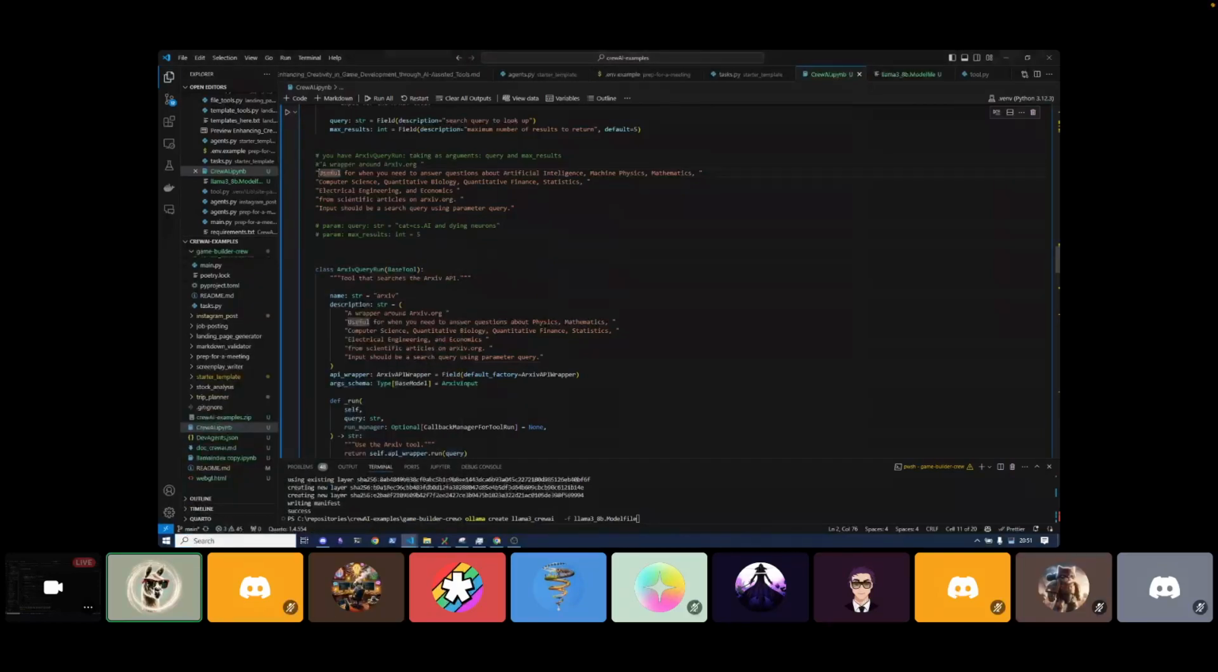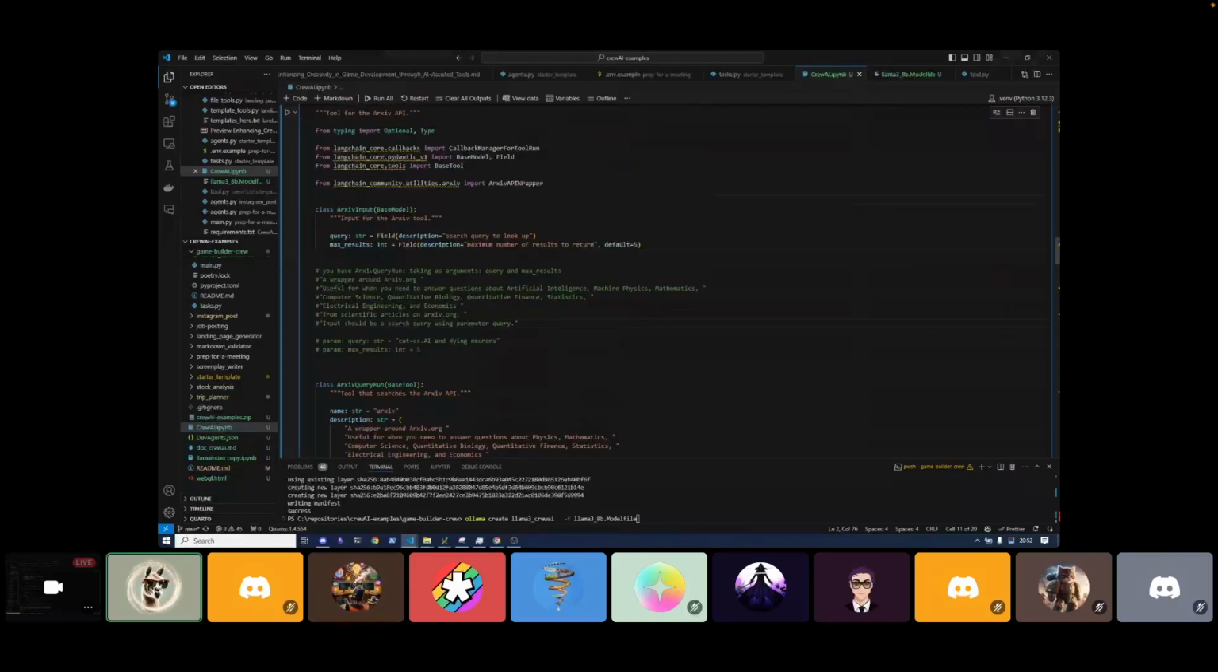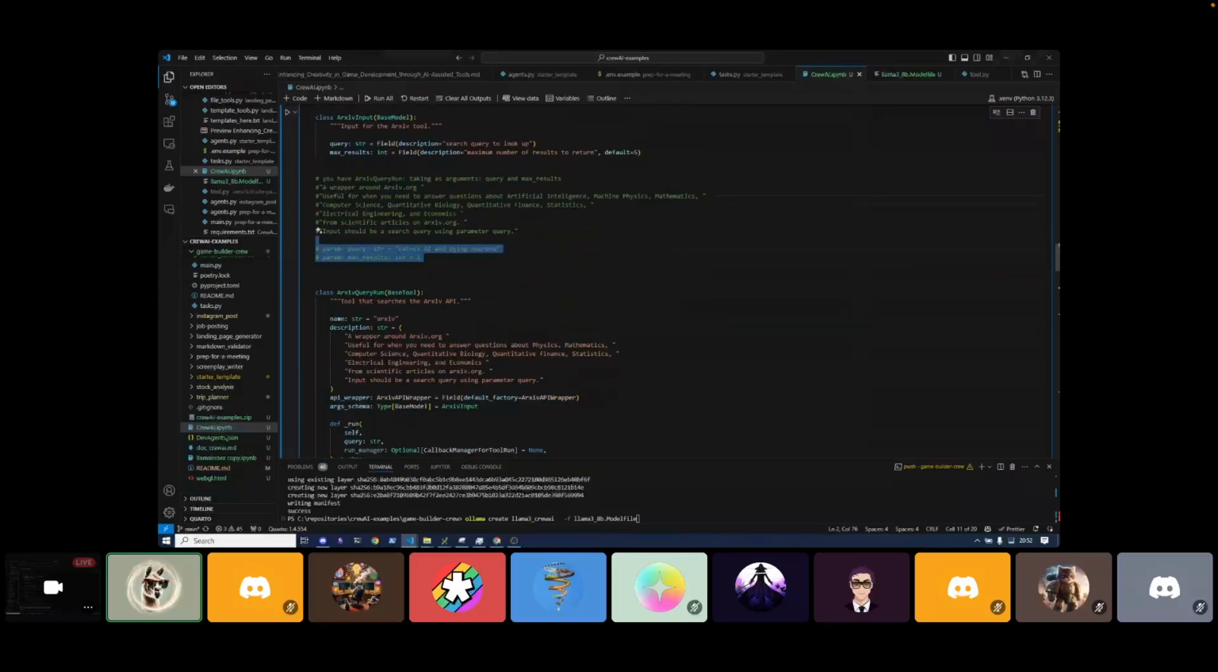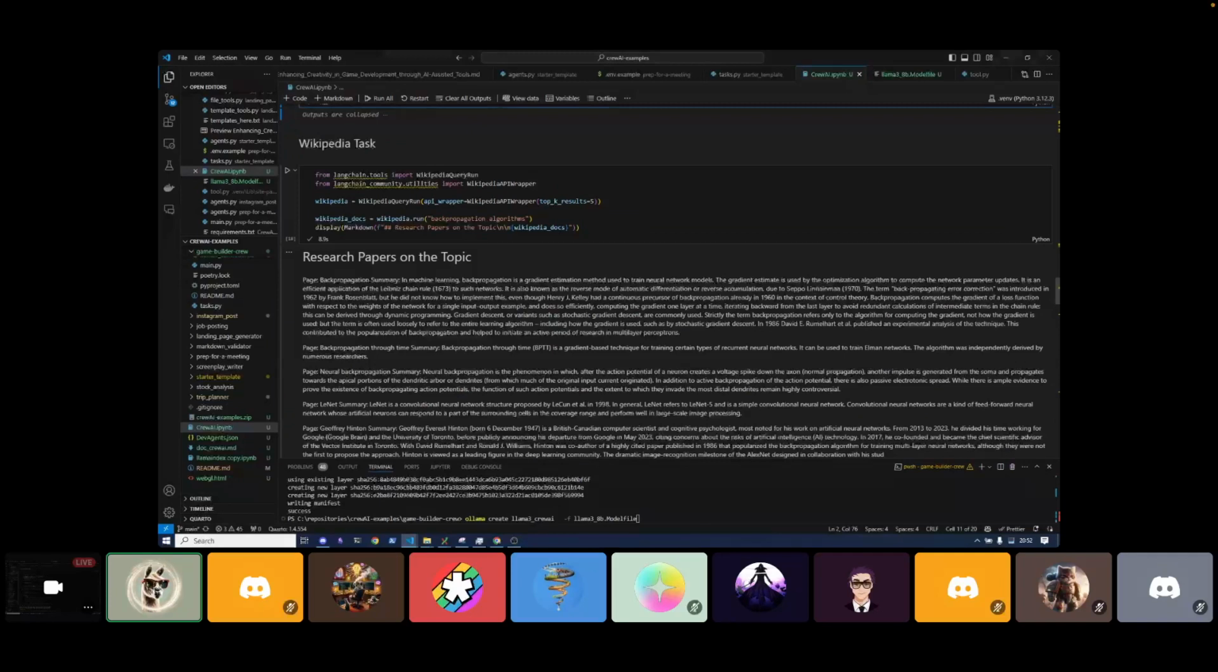And the LLM receives instructions like, you need to create a new topic, and so on. And you have tools available. From the tools available, you have Arxiv. Arxiv allows you to do this, and you should use these arguments. And by the way, you also have Wikipedia.